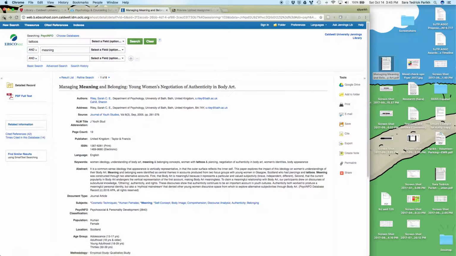Now another thing I can do is straight from this page, I can just hit PDF full text. And it brings the window right up, and I can, again, just download right from here. Similarly, if you want to print the article, you're going to print it from here. So I'll show you again what I do.